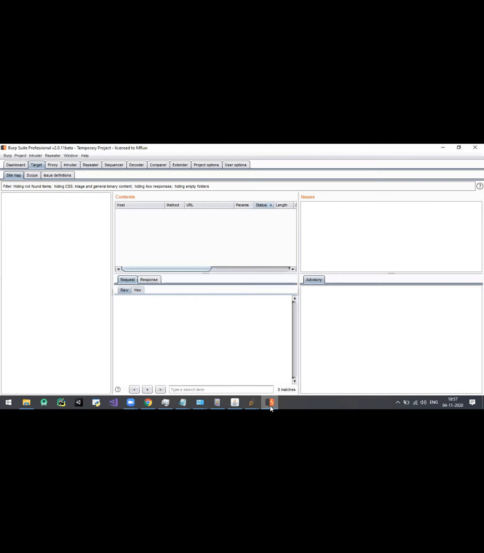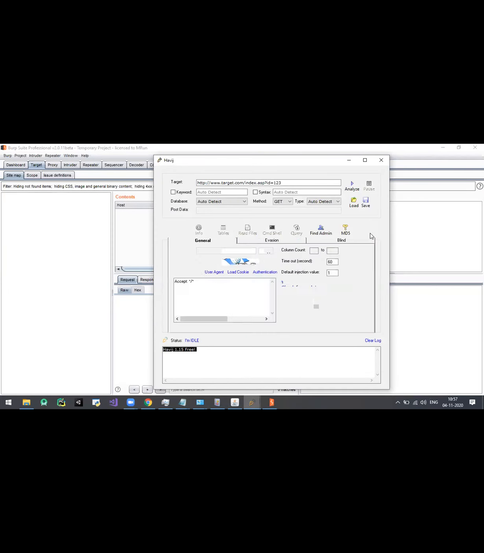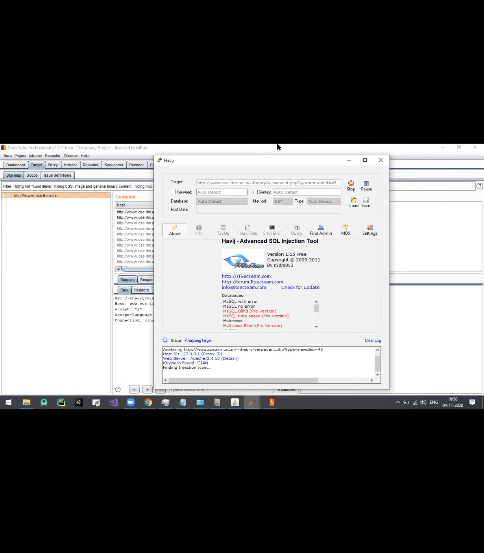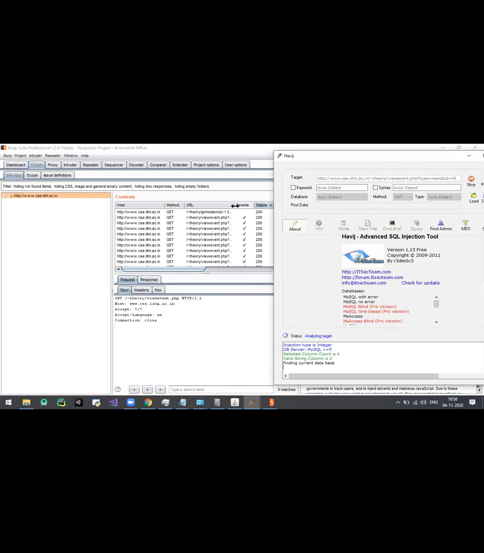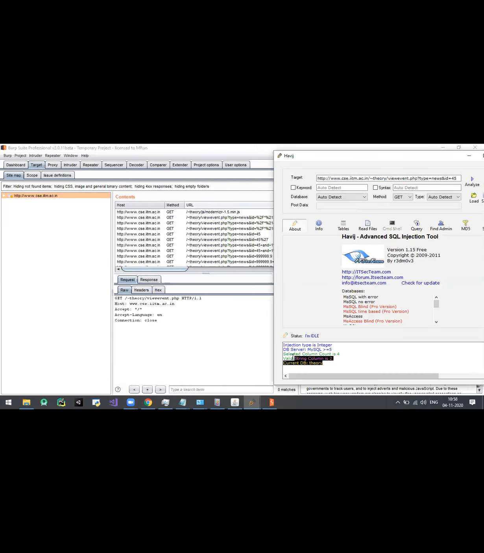Now, I want to capture what it is doing. To capture the background log, what I'm doing is I'm setting Burp Suite as a proxy. Enable this proxy, 127.0.0.1, port number 8080. Coming to Havij, I'm placing this target, hit analyze, wait for a couple of seconds. Here you can notice all the packets, all the activity. See here, we got the database name finally.